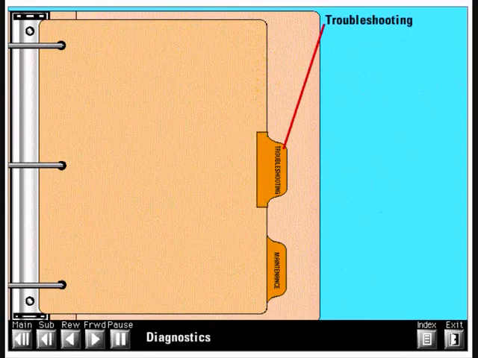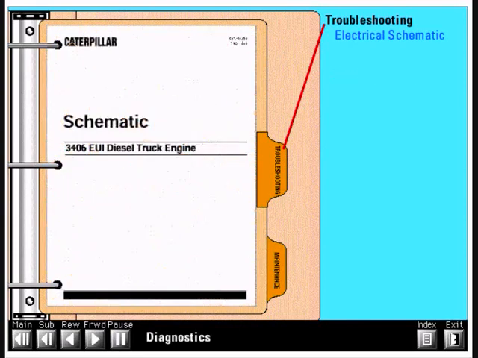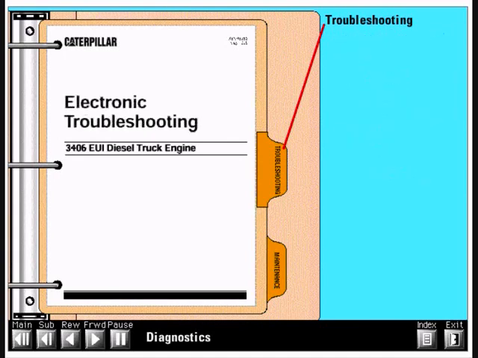Under the Troubleshooting tab, you'll find an electrical schematic and a troubleshooting module. The schematic contains location and identification information for engine wiring, connectors, electrical components such as switches and relays, and electronic components such as sensors and the ECM. The troubleshooting module contains all of the information for troubleshooting electronic engines.